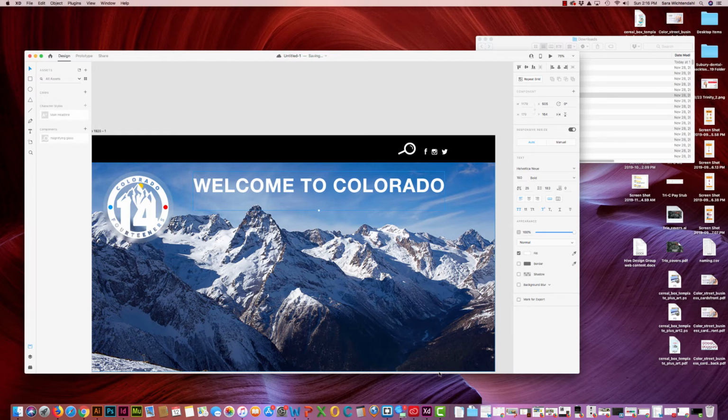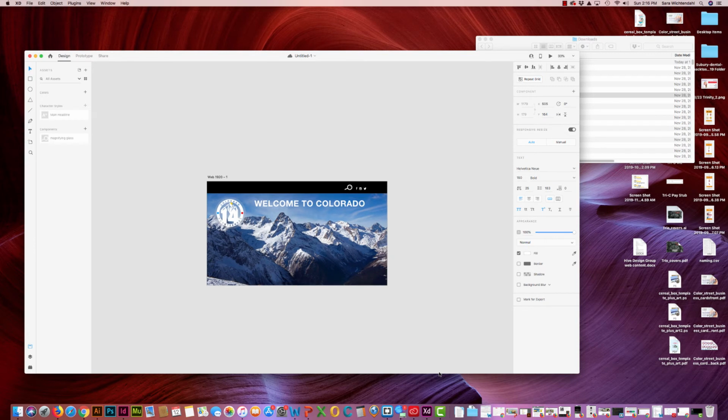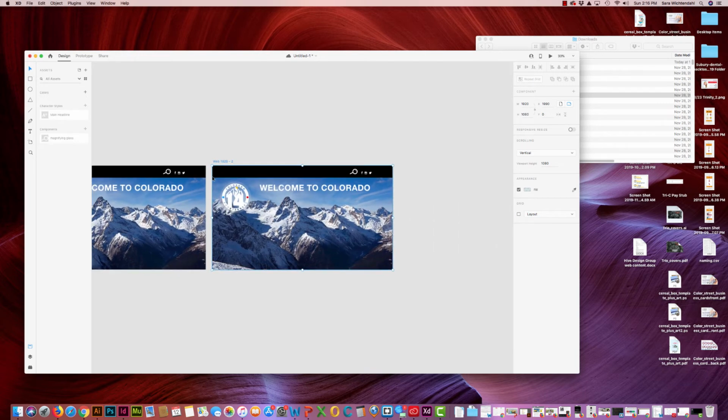So now we're going to create multiple artboards and device sizes. So if I zoom out here, I haven't made any other pages in my site. To duplicate an artboard, you can just simply click where this says Web 1020 by 1. I can click that and I can do Command D, and that will duplicate that artboard. Again, the hotkey is Command D for duplicate.